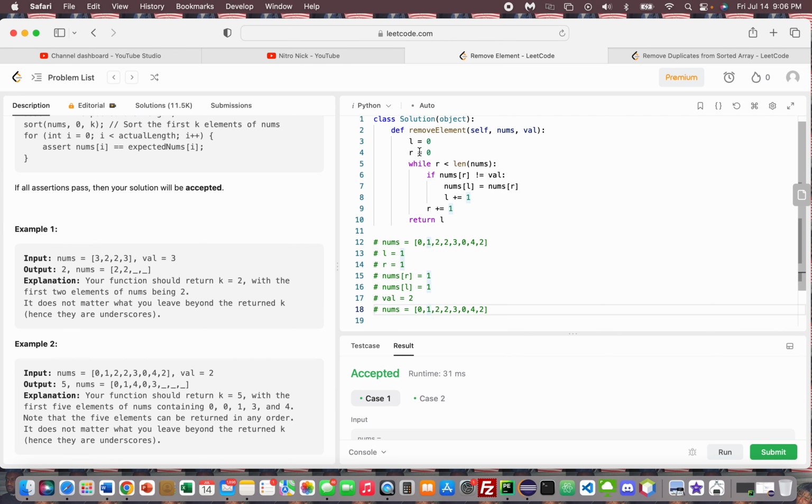Okay, and then this one's 1. Is that 2? Nope. So now we can increase this to 2, increase this to 2. Now they both are at the array at 2, so they both point to that. Okay, and so now what you'll see is that nums at r is equal to the value. Nums at r is 2, which is equal to the value. So what do we do now? We skip this. We only perform this when nums at r is not equal to the value.